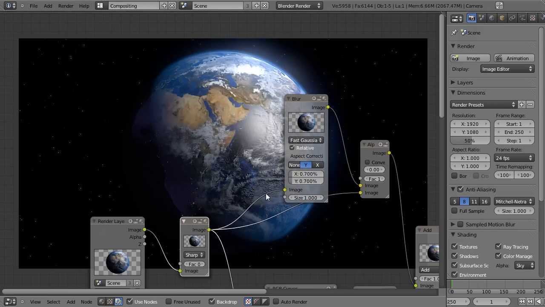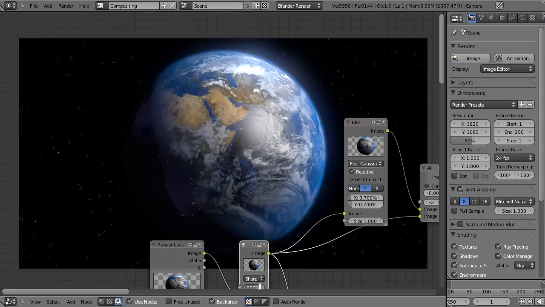Okay, awesome. So this is what it looks like without the sharpen node. Set it to 0. And then this is what it looks like with the sharpen node. So it just, very slightly, sharpens up those textures and gives it a nicer, cooler looking result.